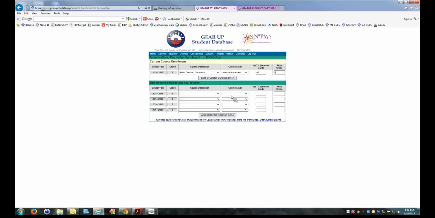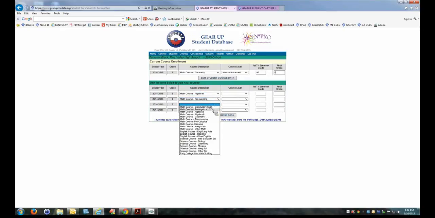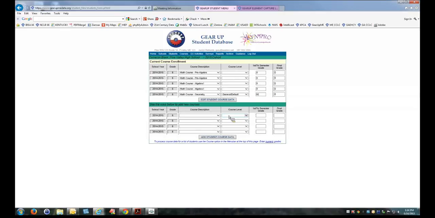So we could add as many as 4 classes at a time for this student, for each student. And as soon as you do, if you have more than 4 courses to add, you could add another additional 4. So that's adding courses to an individual student.